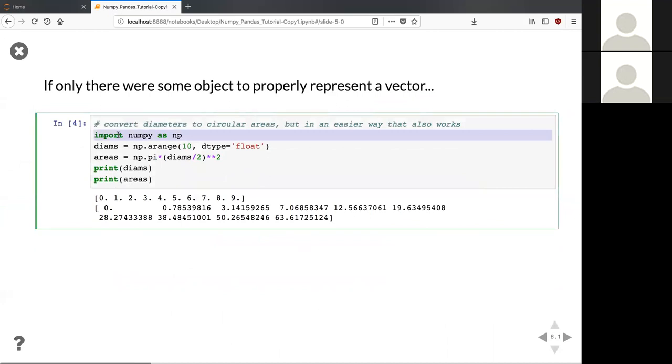Here, if you're not familiar with the import statement, this is import NumPy, a module I've installed in Python, as NP. And NP is an alias for NumPy, so that when I want to call NumPy functions further on, I don't have to type NumPy every time, I can just type NP. Here we declare the diameters, and we use our first NumPy method, arange.